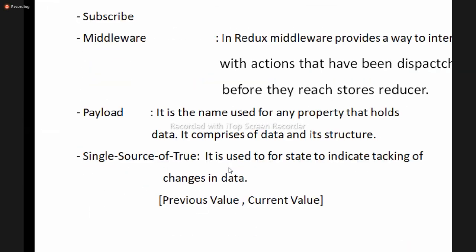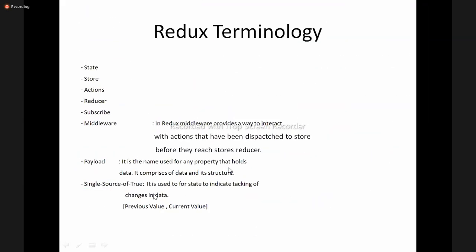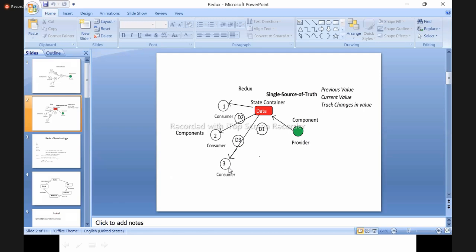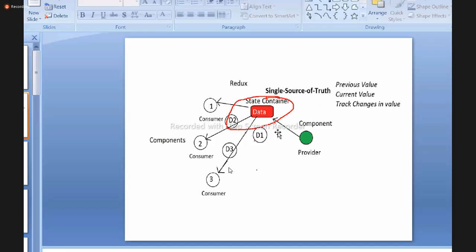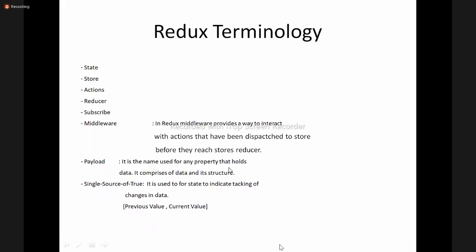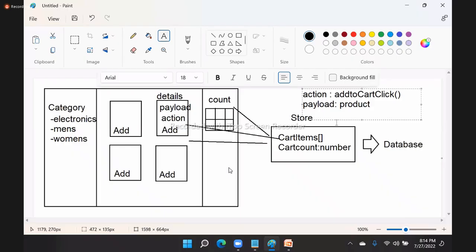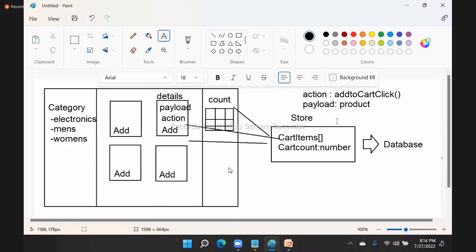Single source of truth is nothing but the data container. This state container is the single source of truth, right? You need to just understand two basic things. What are those two basic things? One is what is action and what is payload. And one more you need now.